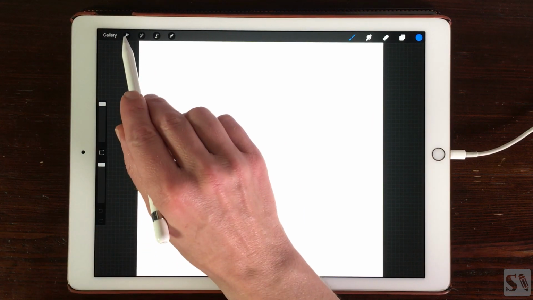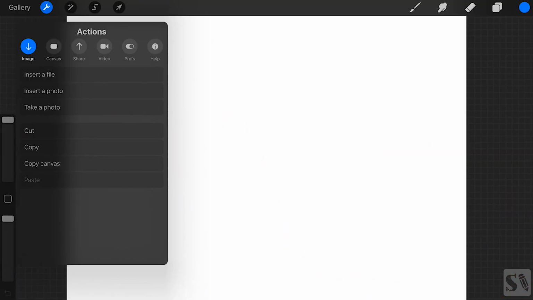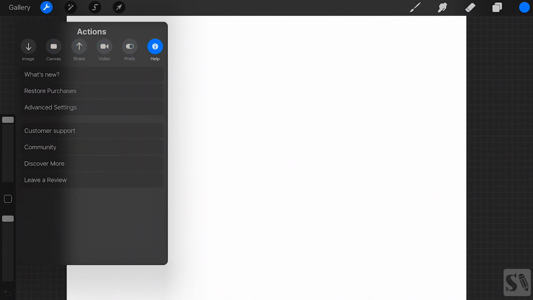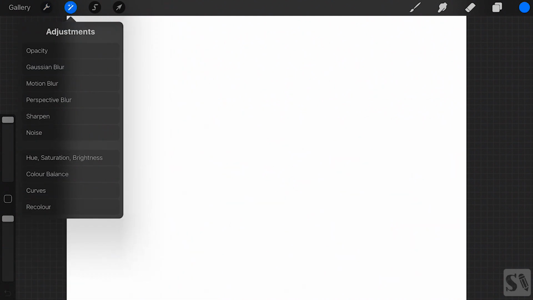Actions. The first button is the Actions button. The drop-down menu is divided in 6 sections: Image, Canvas, Share, Video, Prefs, and Help. Adjustments. With this section you can adjust your artwork with filters.